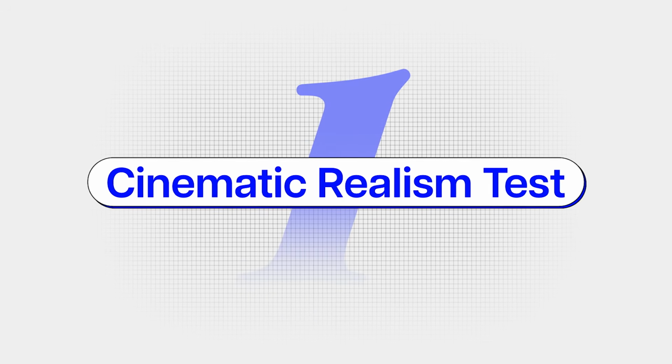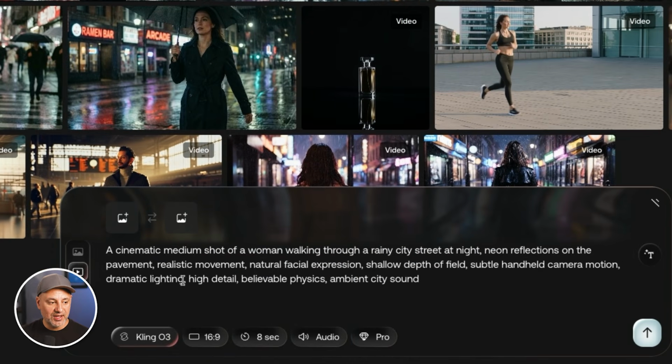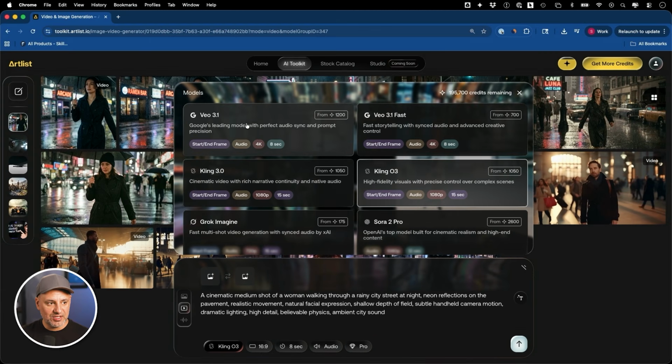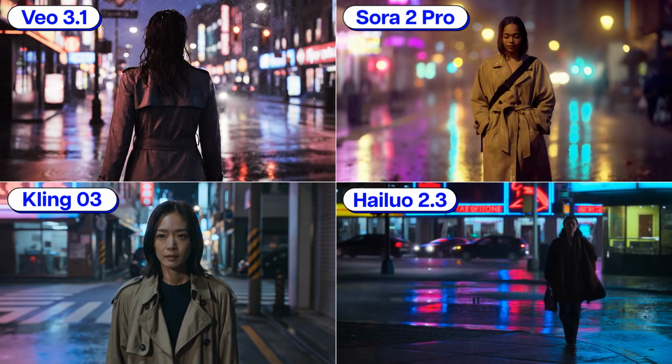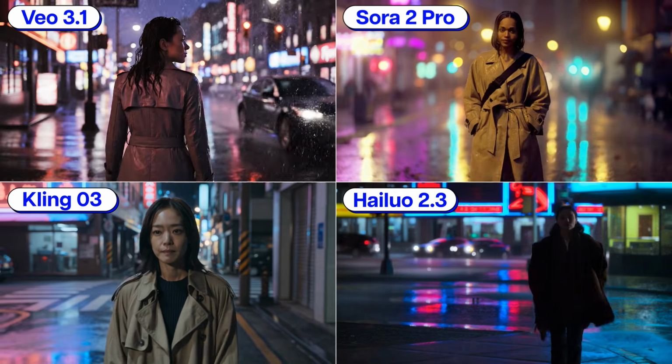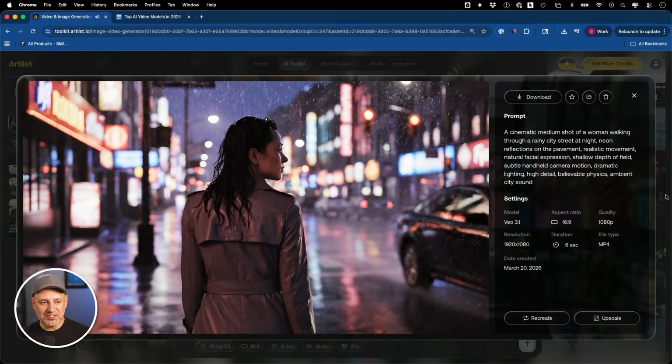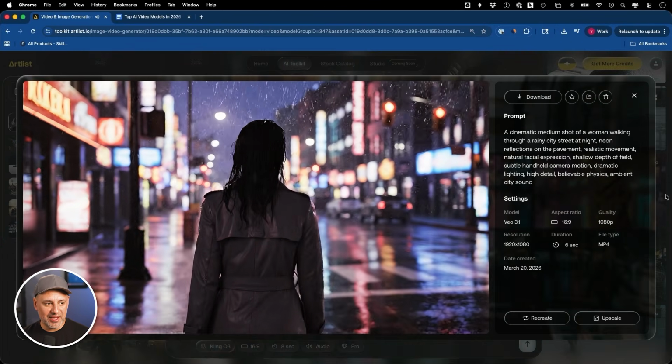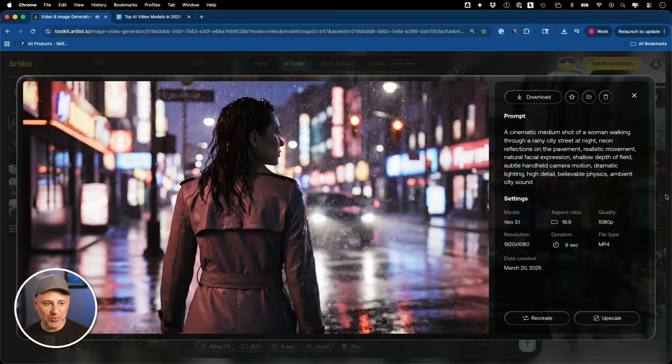Okay, now let me test the models here side by side, and I'll use the same prompt and we'll do several different tests. The first one I want to test is, for the first prompt, cinematic realism test. And I'll use this prompt for this one. And the top 4 models that I mentioned here, we'll use Veo, we'll use Sora, we'll use Kling, and we'll also use Hailuo. And I'll put all 4 here on screen with the label on which is which. Again, this is going to be subjective, but for cinematic realism, I think Veo 3.1 wins this one.